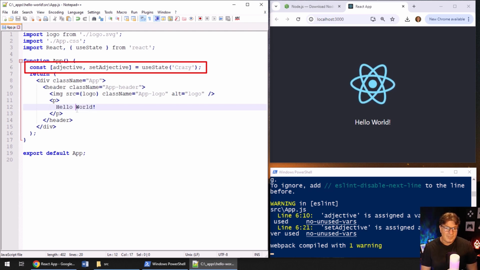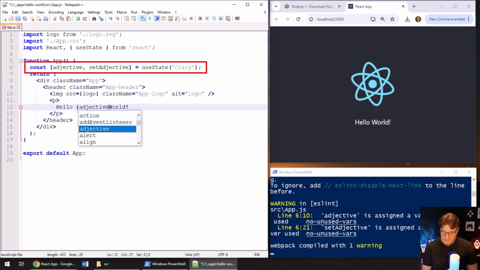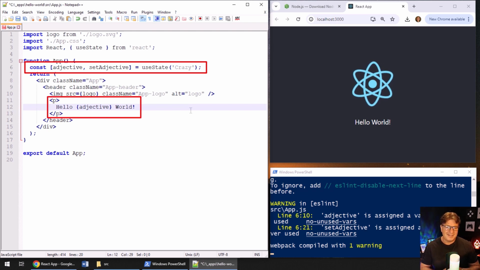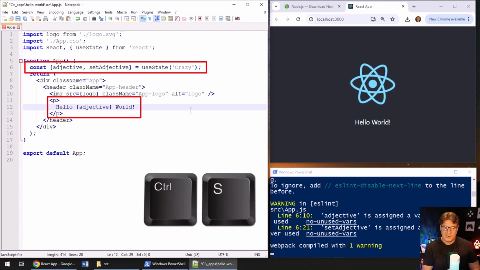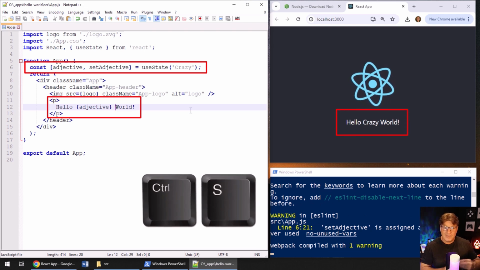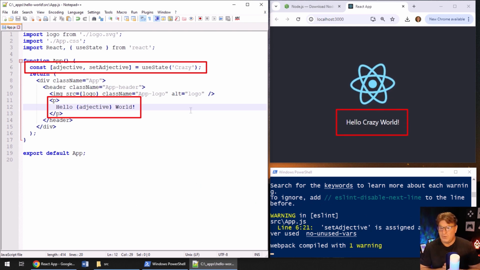So why don't I come over here, see if I can spit that variable out. Adjective. Sorry, I didn't mean to go all high school grammar on you here. And hello adjective, nothing worked. Why? I didn't save my code. I'm just joking. You can see it's red up there in the top left-hand corner. I'll click Control S. And boom, now that variable is getting pushed out to the screen.